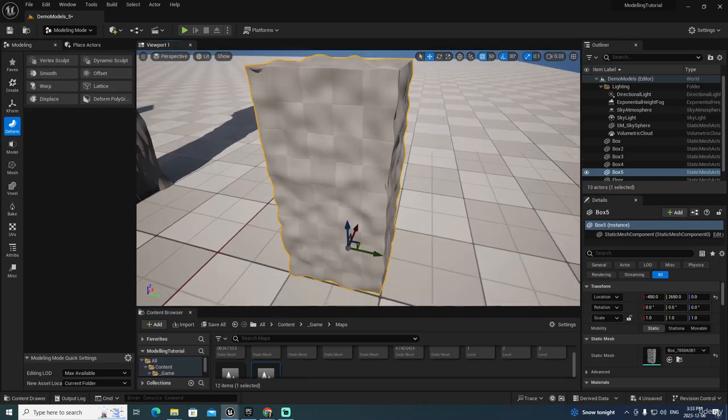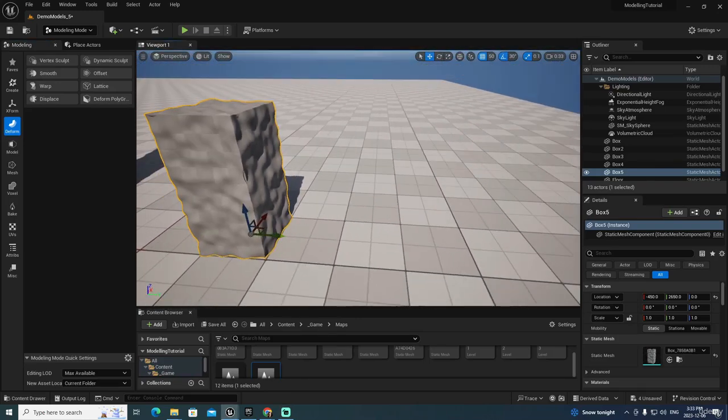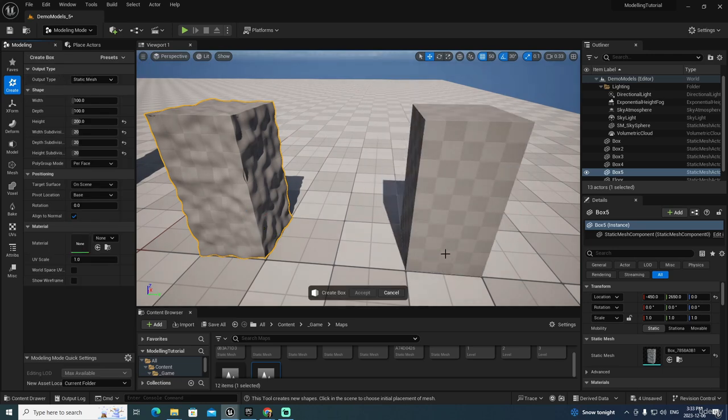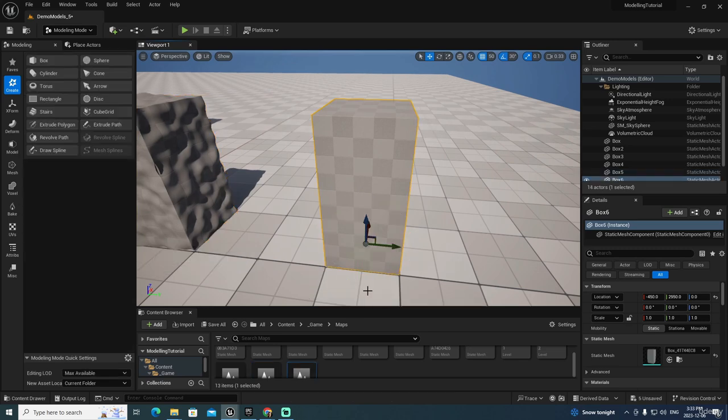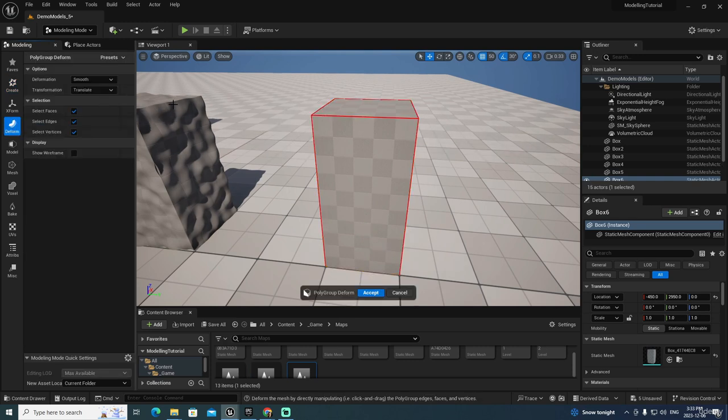Now let's cover the last deforming tool. I have to say, this is a very interesting one in this case. Let me add a new object like this with these same levels of subdivisions 20, 20, 20 and these proportions. Now select the deform and deform polygroup.